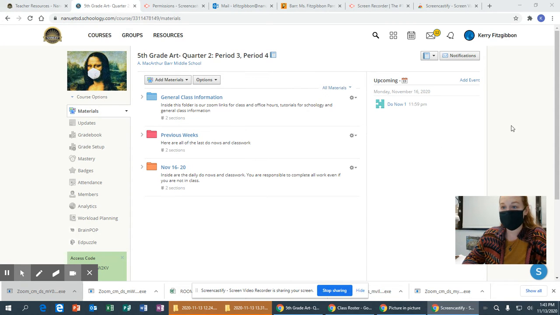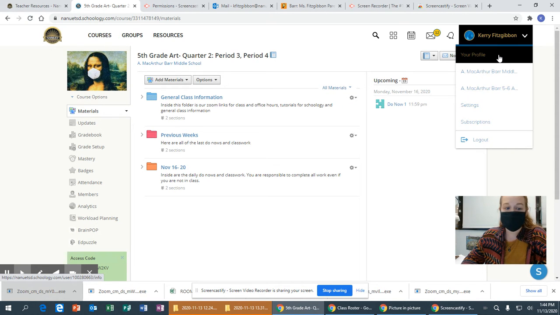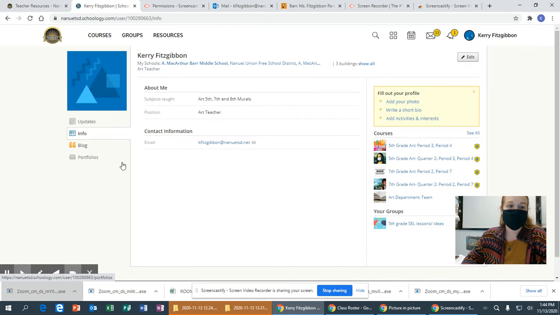But to make a portfolio, this is one of our little default pages. You're going to go to your name on the top right. It'll say your name. This says my name. Then you're going to click your profile. Let it load. It will bring you to this page. You're able to update your own photo, any of that other stuff. Talk about yourself a little bit if you want. But for this, we're going to go to the left side of the page and you're going to click on portfolios.